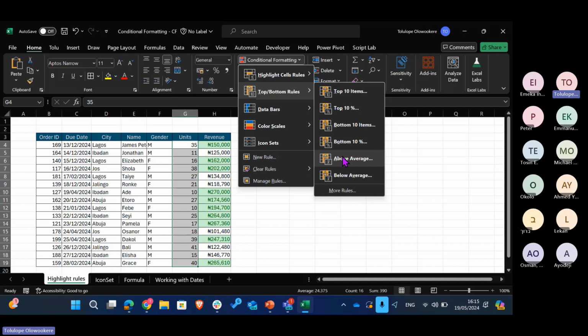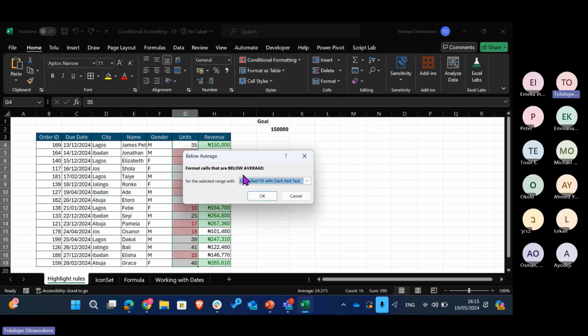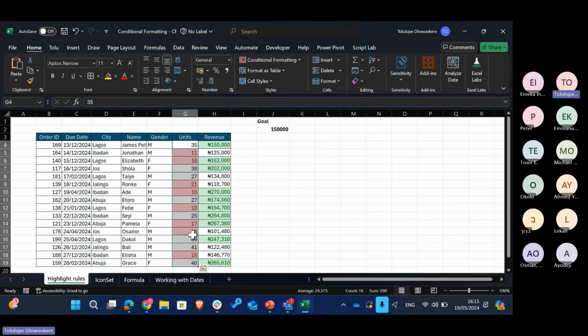For example, we want to highlight all those that have sold below the average that we have here. We know that the average is 24.375. I want to highlight them red, and it does that for us instantly. So it works like this. If you prefer to use a formula, it also works either way. Using this is pretty straightforward.